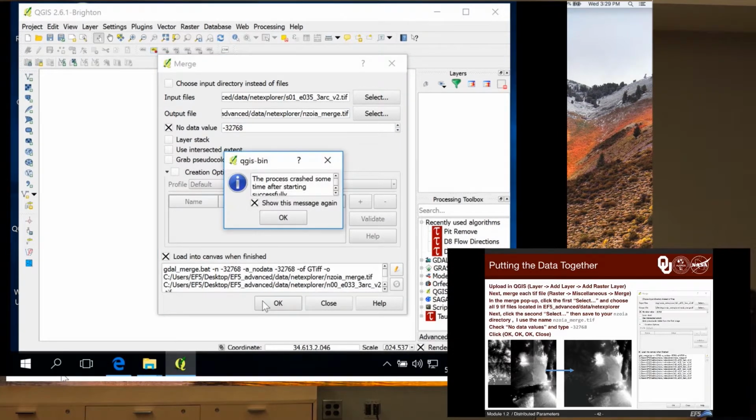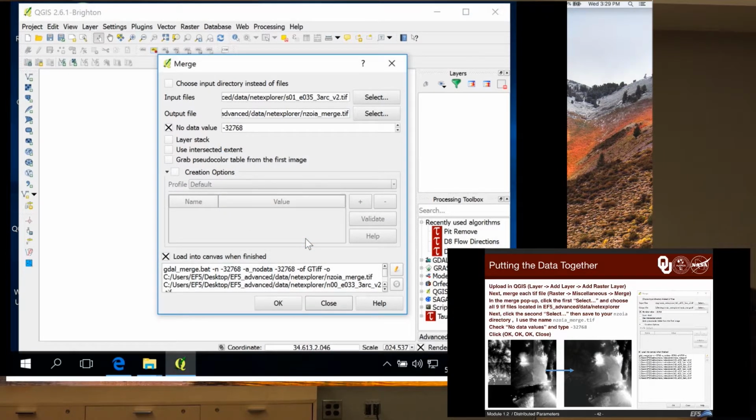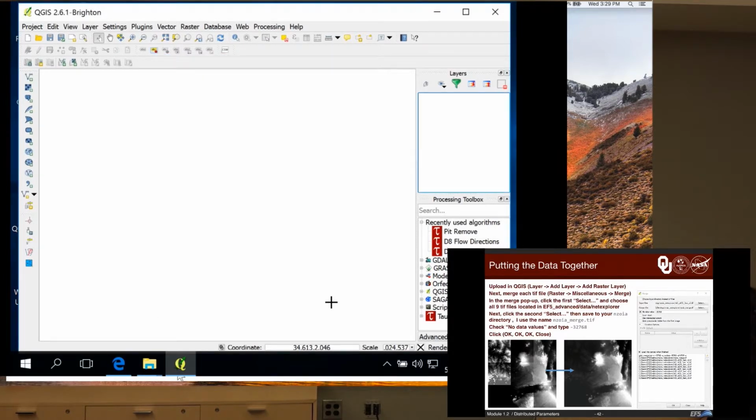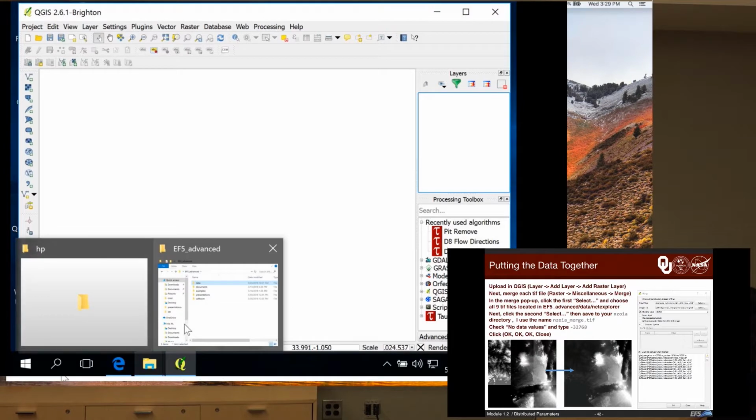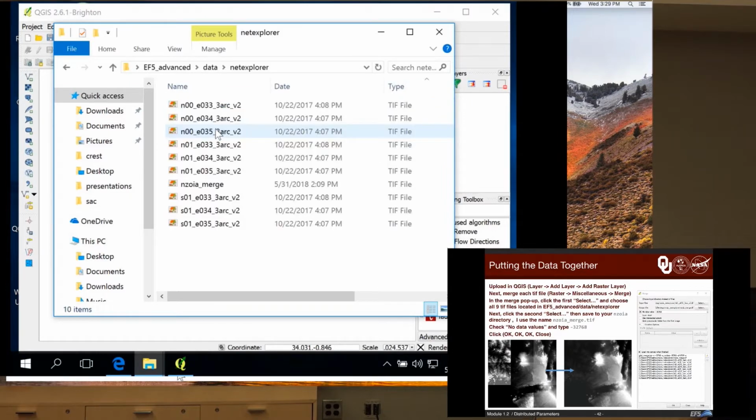I got this error message that says this process crashed sometime after starting successfully, but that's okay in this case. So I'll press OK, and then we're going to press Close. You won't have anything on your QGIS screen now, but if you navigate to your EF5 Advanced folder, go into Data, and go into Net Explorer, we can see Nizoya Merge ended up in the folder.